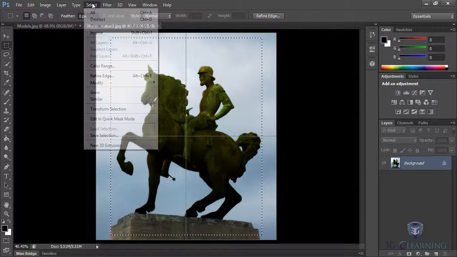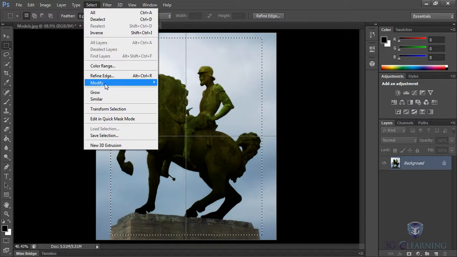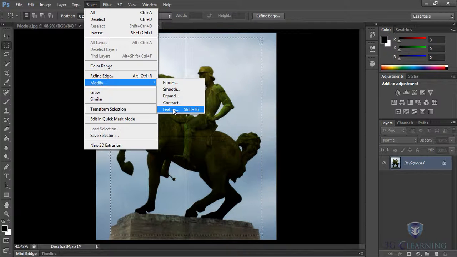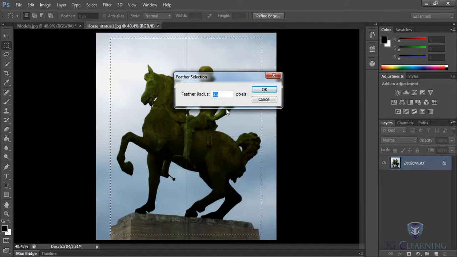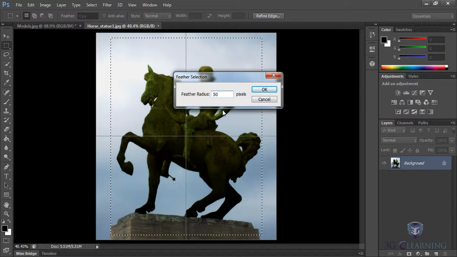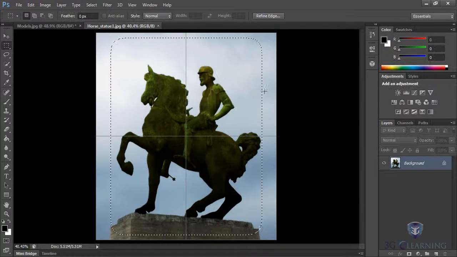Now I am going to use a popular effect from the Select menu, Modify and Feather. Feather will soften or graduate the edges of this selection area that I have drawn. So I am going to use a very large feather, 50 pixels. This number varies greatly depending on the resolution of your image, but 50 should work for this photo. So I will click OK, and you will see the edges of my rectangle are now very rounded corners.